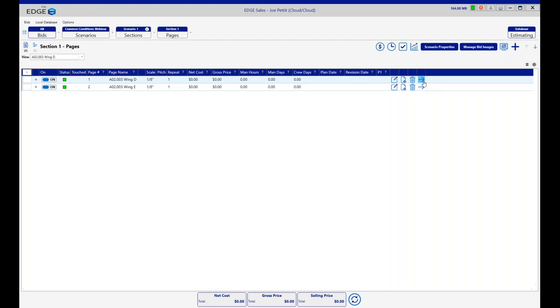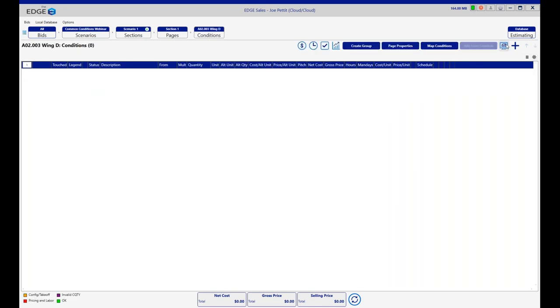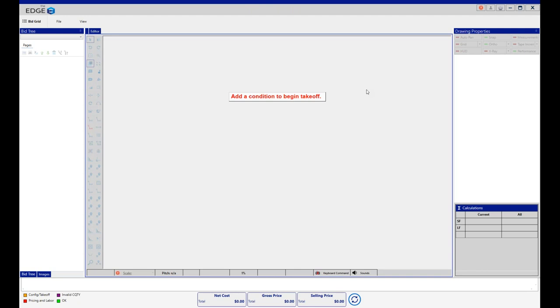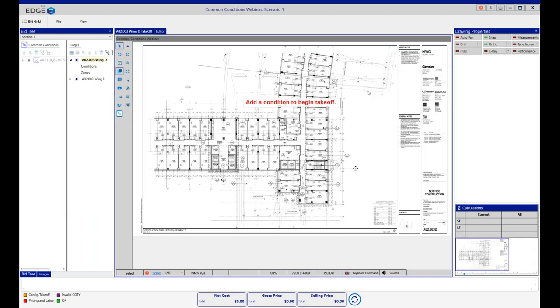I'm on this first page. I move forward and I go out to my takeoff screen. And when I do that, this is what I see. Notice my menu here. Notice at the upper portion right here of the screen. Notice what's going to happen in a moment. Notice another thing. I've got a pages tree and a common conditions tree. The tree that is over on the right-hand side will be the active tree while I'm on the screen.